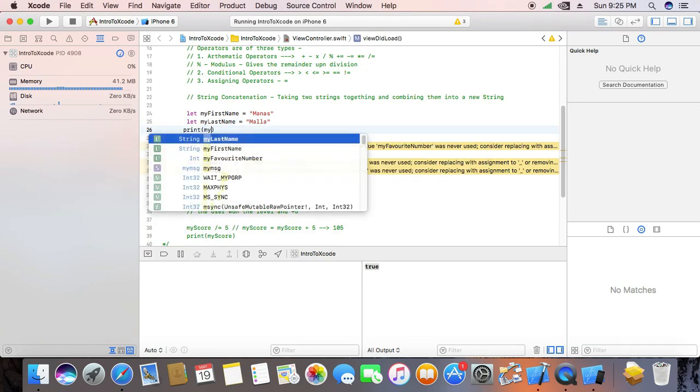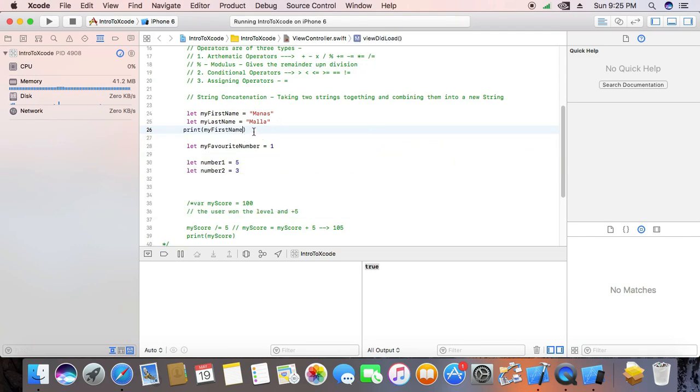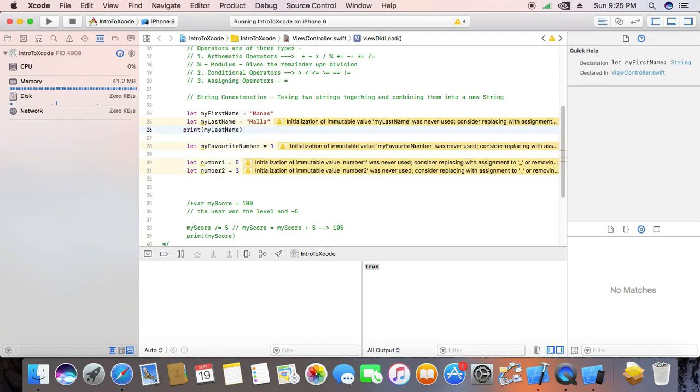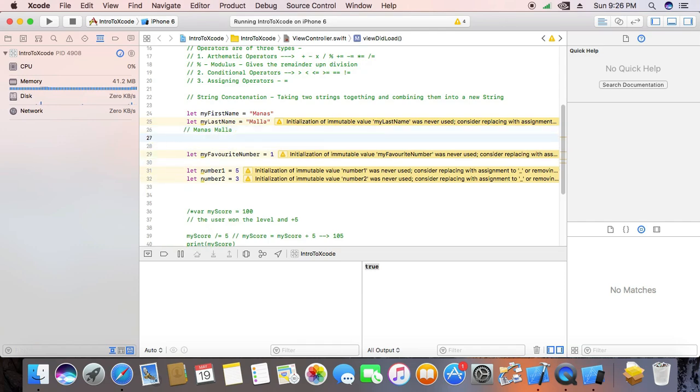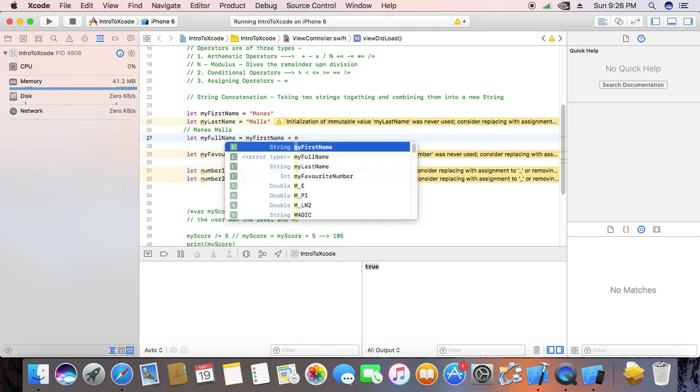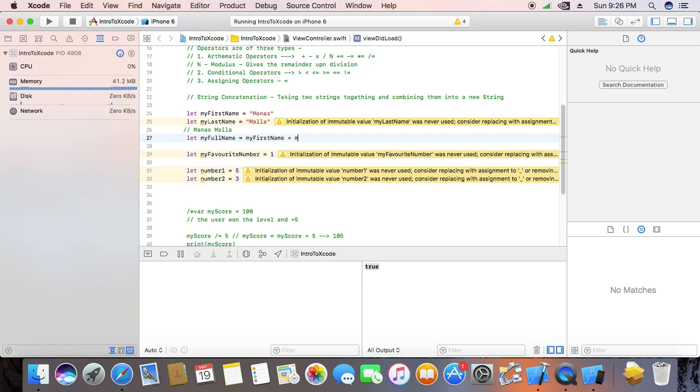And now let's print this. When we want to concatenate strings, we just say what we want first, that is my first name, and we use the symbol plus in the middle to denote that we want these both strings to be added up or combined together. We'll just set that value to be let my full name equals my first name plus my last name.